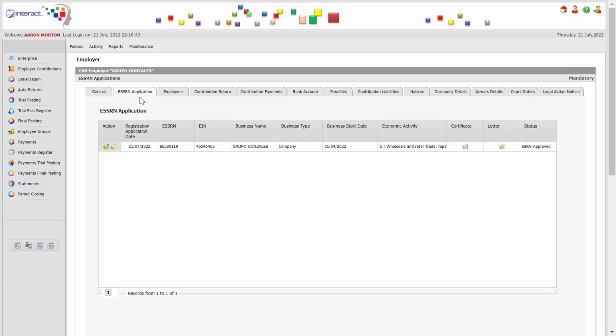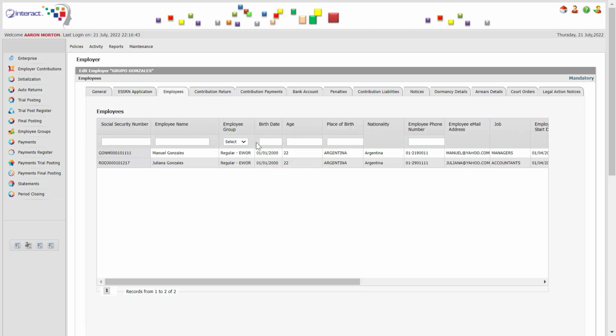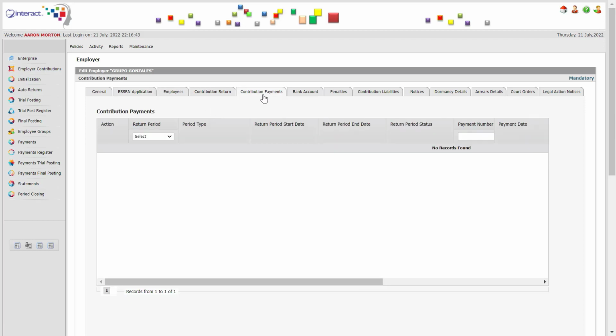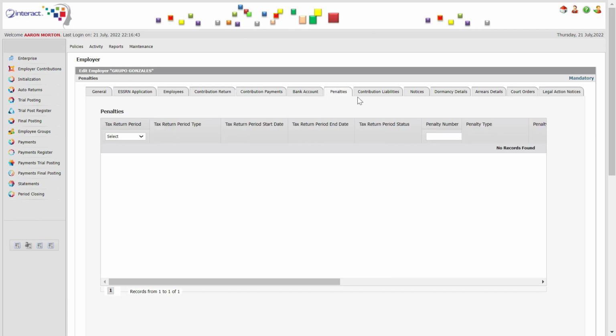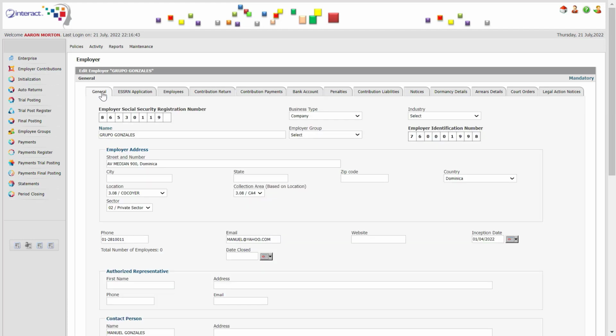That, of course, includes the Social Security registration number, as well as a letter and a certificate which have been produced also upon issuing their Social Security number. The employees are all listed here. Everything known to the system so far is available for viewing. Of course, there's no other history yet on this employer because it's his brand new record.